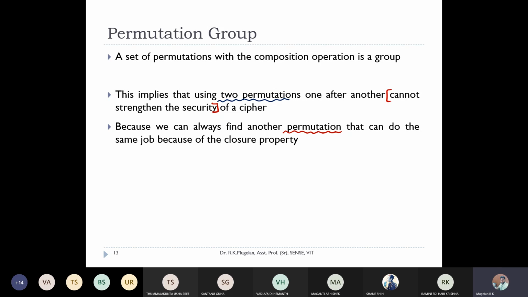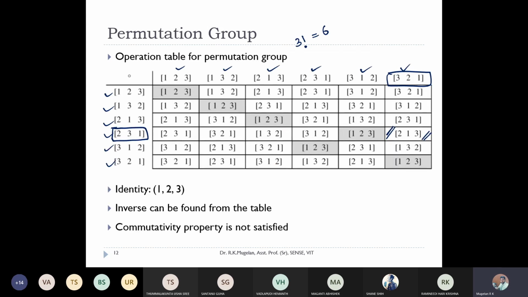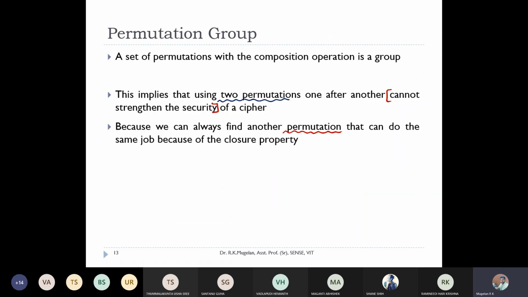So this is called a permutation group. A permutation group can be invertible also; you can find the inverse of this one. So whatever you do with the permutation groups, that is, when you combine multiple permutations, you can replace it with a single permutation box.